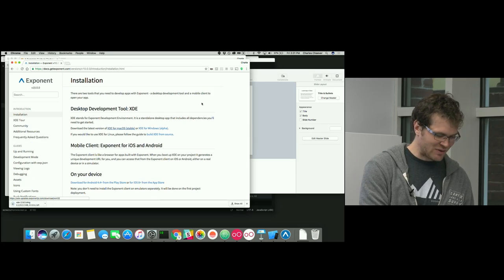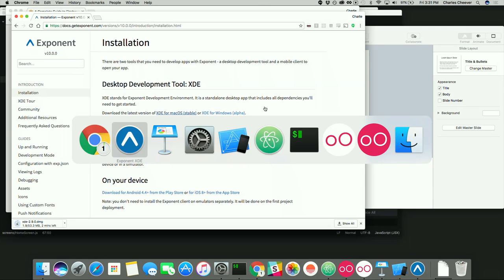If I go to getexponent.com, then go to installation, you could download from Mac here. I actually have it on my computer already. It's like a cooking show.